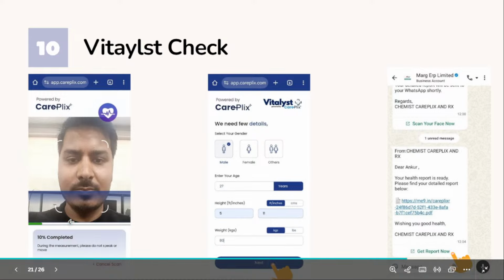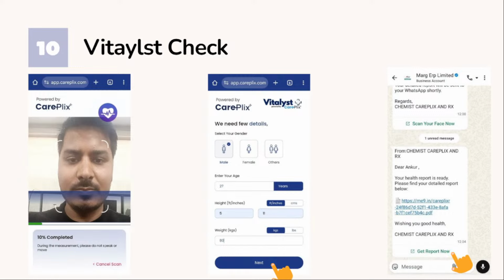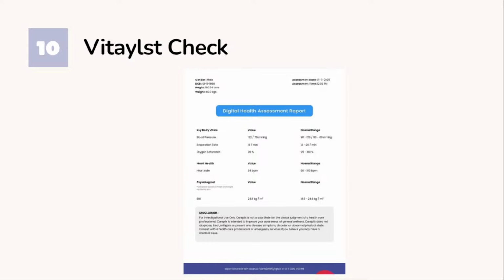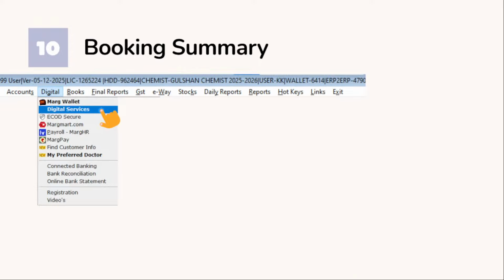Once this test is complete, it will ask you to fill in this form. In the second picture, you can see it asks what your gender is, what your age is, and your height and weight. After that, you will receive the report on your WhatsApp, the same WhatsApp number where you got the link. So once you see the WhatsApp, you can click on get the report. This is what the report looks like, where it shows your blood pressure, respiration rate, oxygen saturation, heart rate, and BMI. So you can see all the important information here.